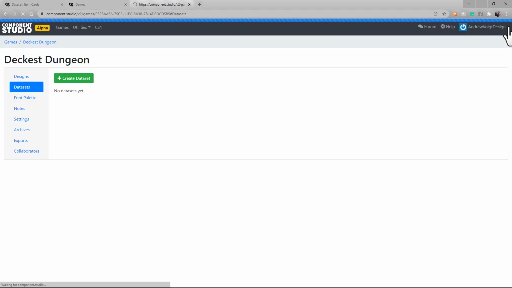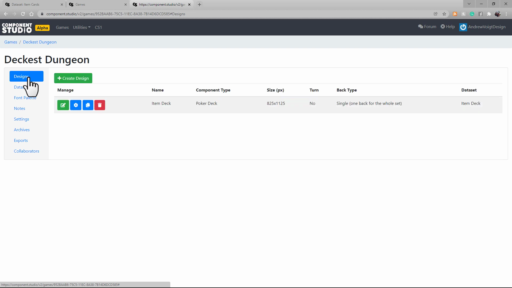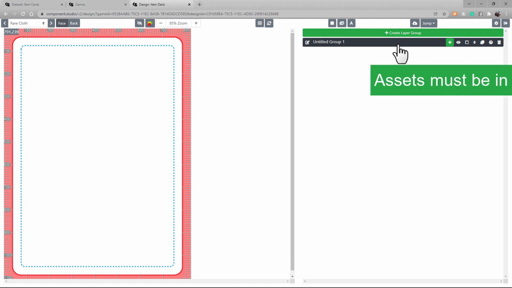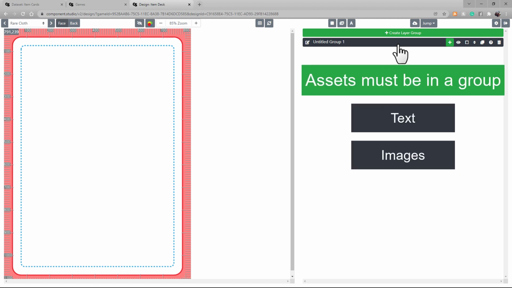Press Back, choose Designs, and select the Edit button on the design you want to edit, in this case, our item deck. This is the Component.Studio 2 Alpha's designer. Right now we only have one untitled group here, and in this example that's all we're going to use. All assets, like text, images, and shapes, must be placed in a group.